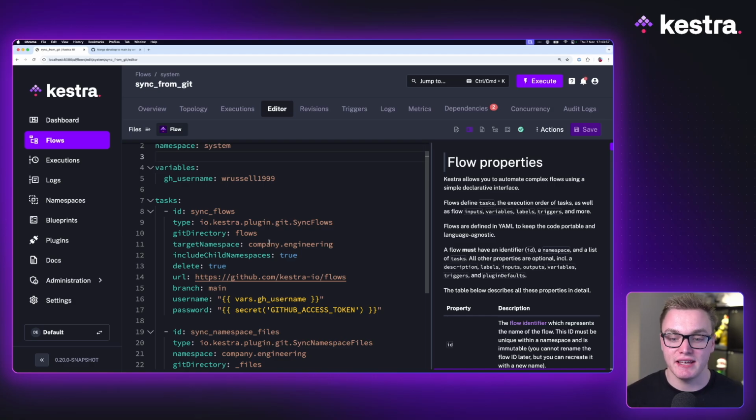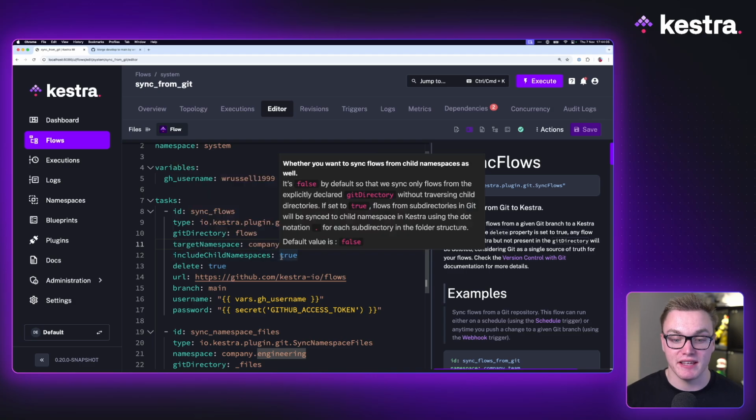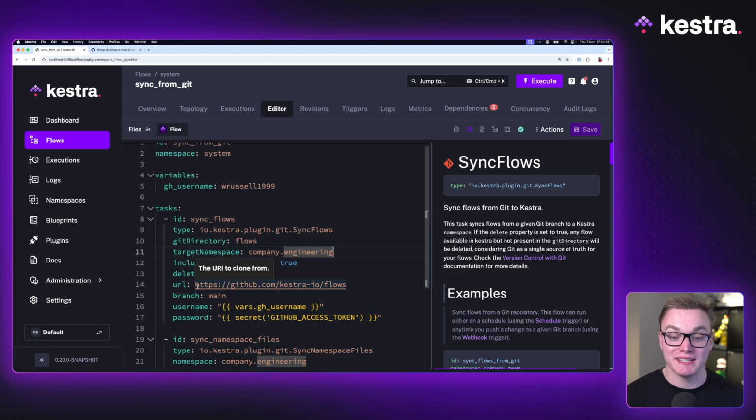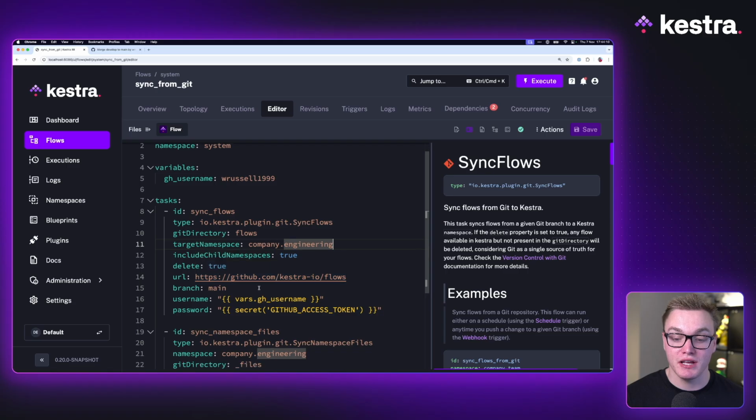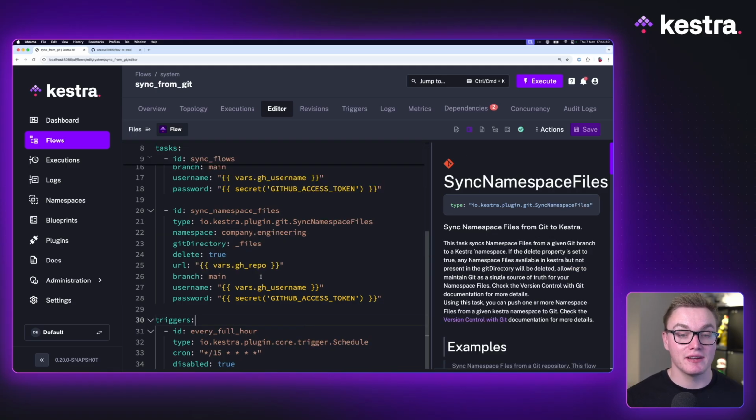So here you can see I can target the company.engineering namespace specifically, which is the one that we specified for GitHub, and I can include child namespaces within that too. Now all we need to do is get the URL of our repository, put that in here, and this should work. So now that is set up, this is going to pull any flows that get moved into the main branch automatically to Kestra.